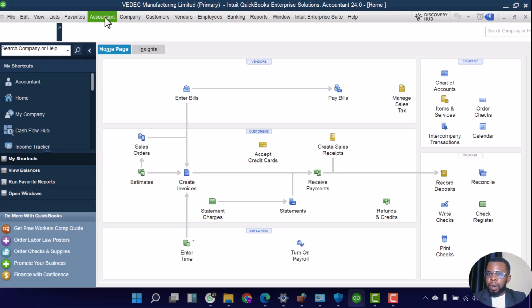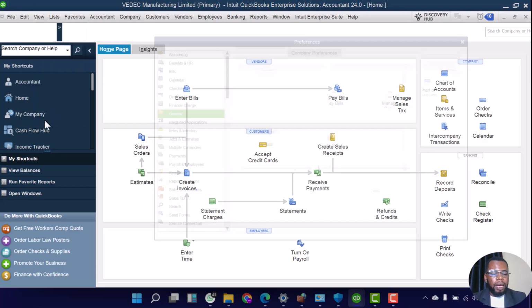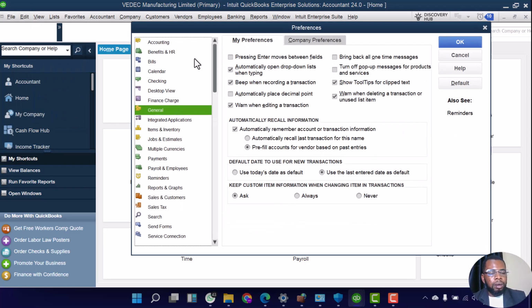On this section of menu bars you see file, edit, view, list, favorite, accountant, company, customers, vendors. For file, you all know that file is for storage, saving, backing up, and also doing multi-user access. Edit is to change the preferences. You can have your currency changed, you can have your sales receipt designed or customized from that edit. You can also have your HR tools from that edit. You can have a lot of features there.